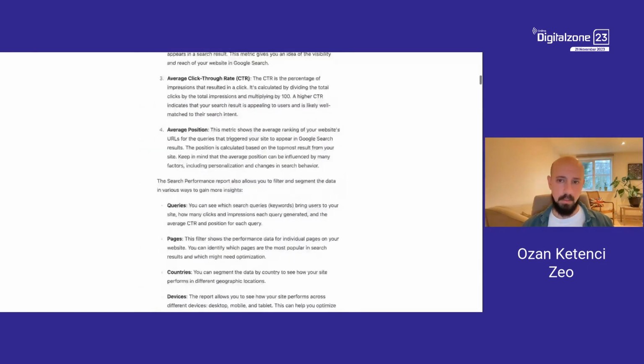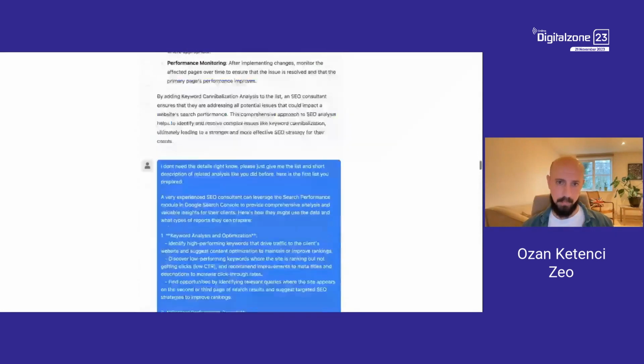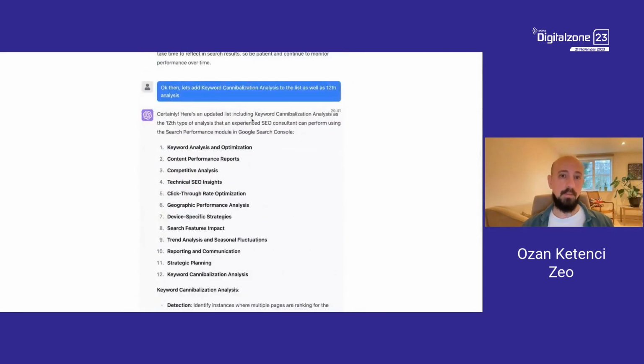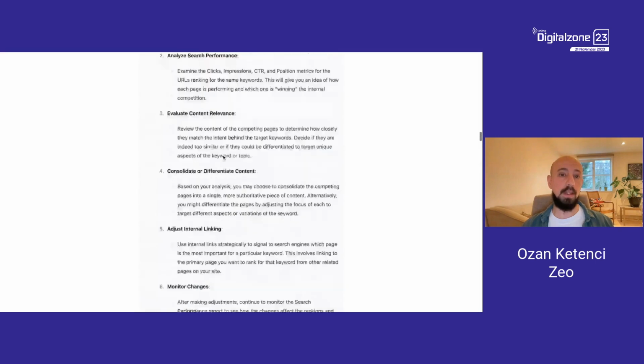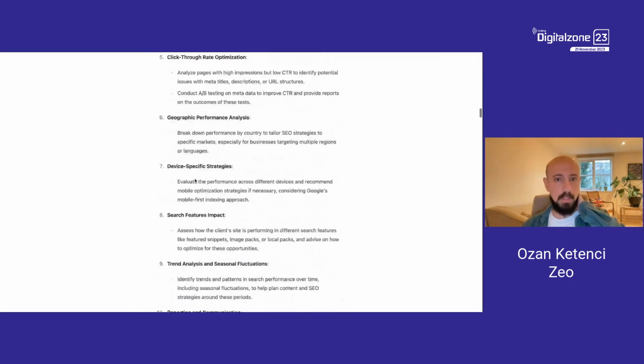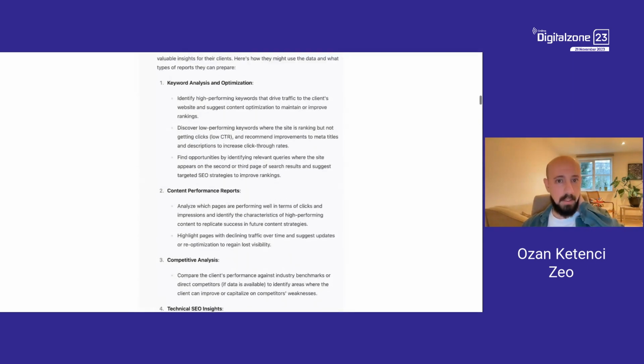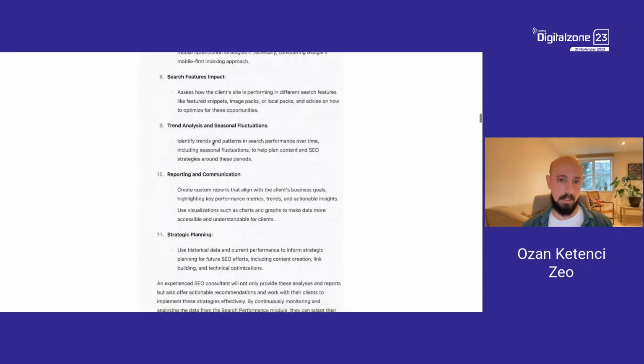So my aim here is to get this output. I'm trying to find out what kind of analysis a GPT assistant, like a custom GPT, can actually make. So I'm asking ChatGPT, what kind of analysis can you make with Search Console data? Then I try to build my system prompt on this. So it gave me some ideas.